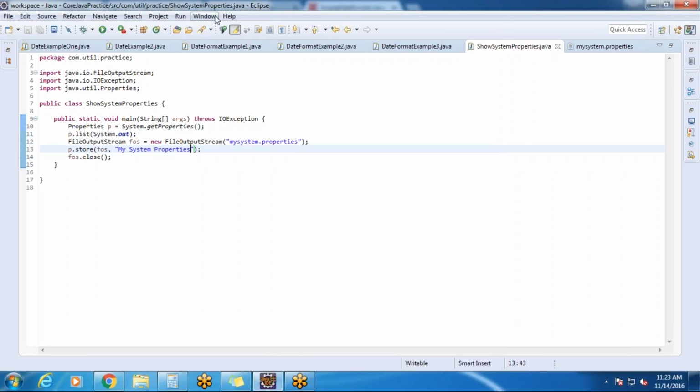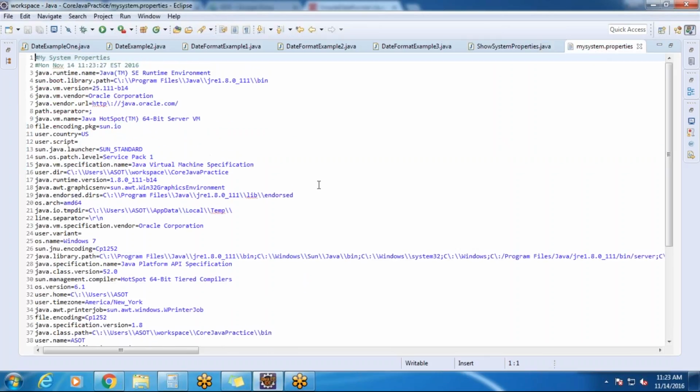Okay, go back to your mysystem.properties. Your first line got updated, right? So your comment line is added there. "My system properties" is a comment. Hash is a comment for your properties files, right? So this is how we'll be able to create the Properties object, and we'll be able to dump all our properties into a file, all that by using this Properties class, right?